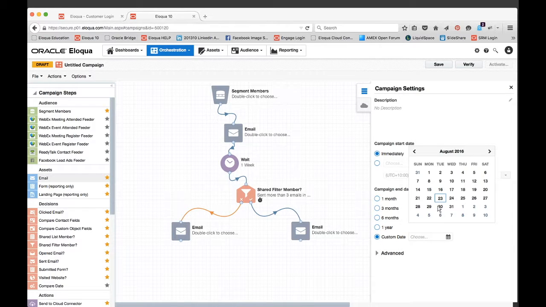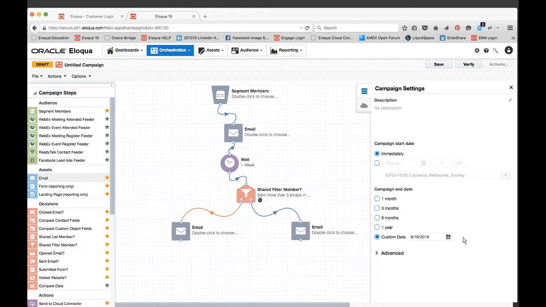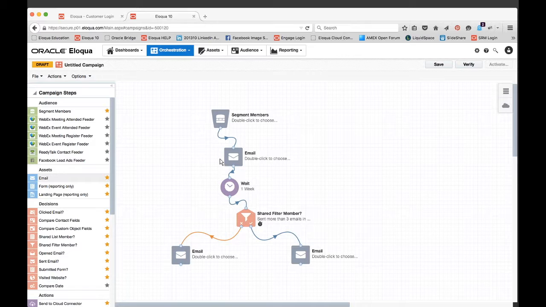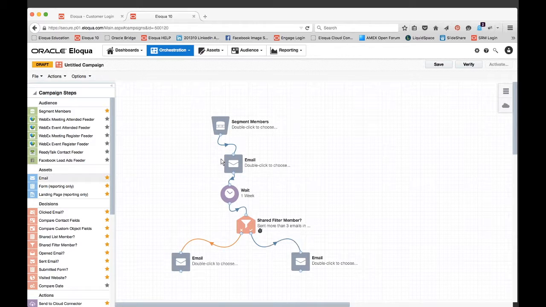So it's 1, 2, 3, maybe somewhere around Friday the 16th. There we go. And so again, the information you can see here is now available through this little campaign settings menu on the right-hand side of the campaign canvas. Okay, close that. So that's one application of a shared filter on the campaign canvas.